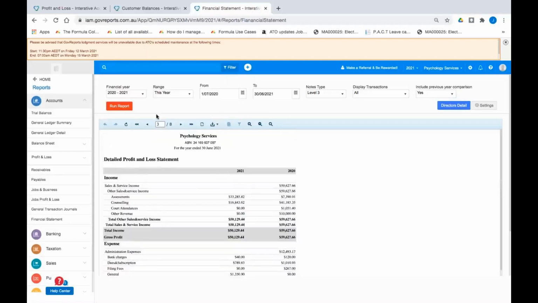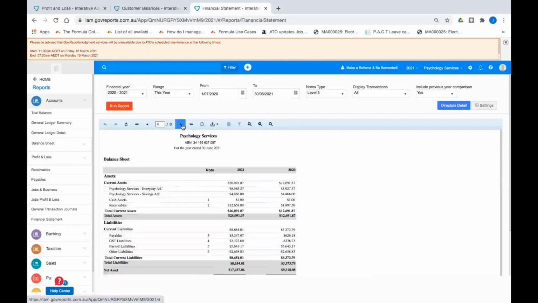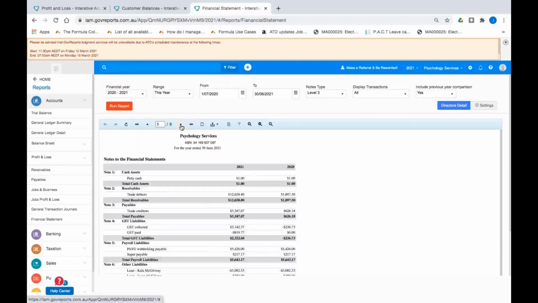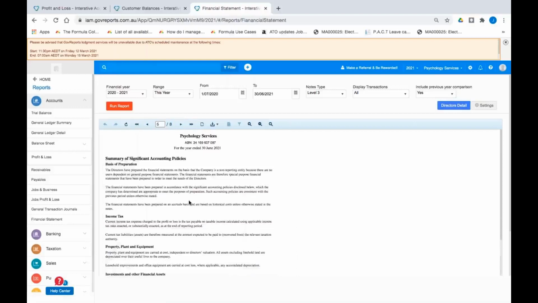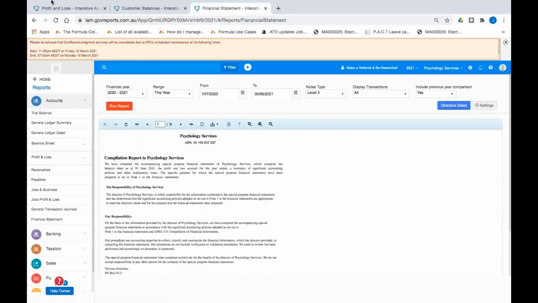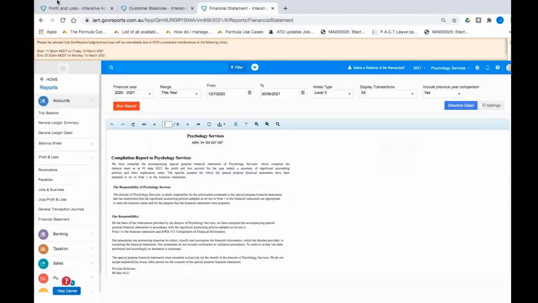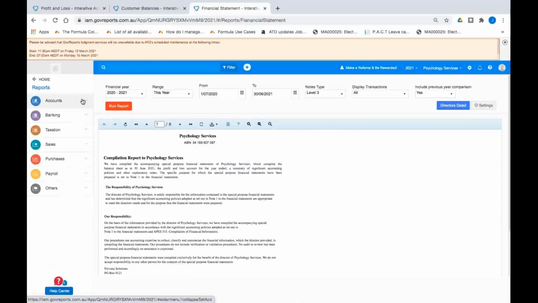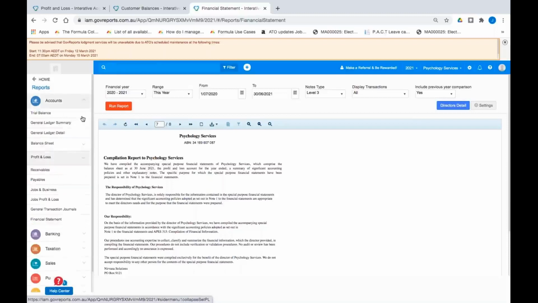So here's the detailed P&L, and then we've got the balance sheet with some notes here attached to different accounts, and then we've got the notes to the financial statements, and then there's some accounting policy details. The other thing I just wanted to explain is the client report pack. So I'll just show you where you can find these other value add reports.